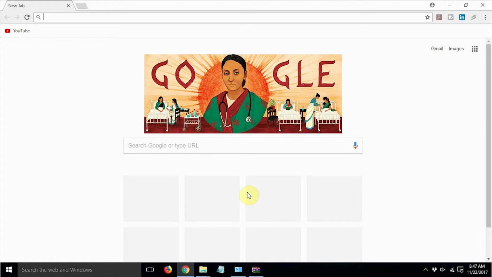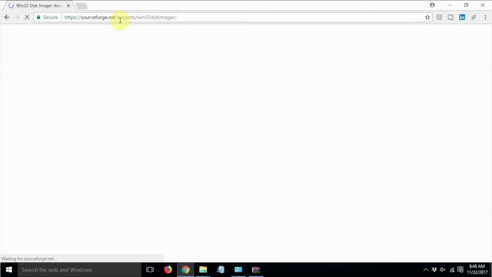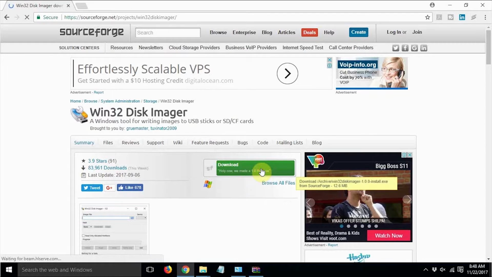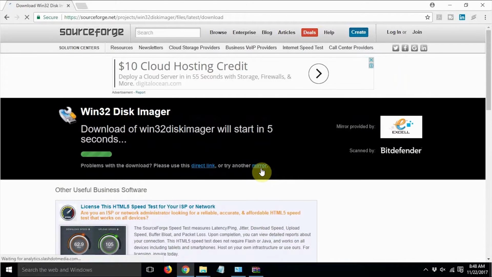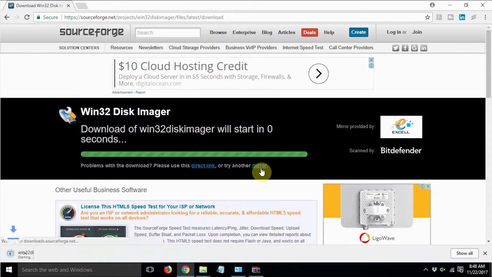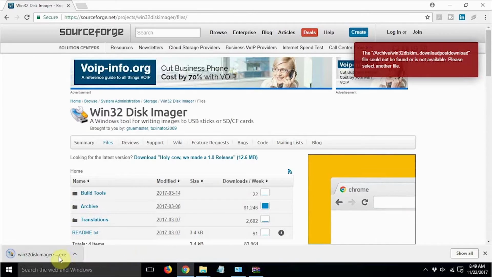We are going to download and install Win32 Disk Imager now. So let us go to the download page. Let us download the setup file. This is going to take quite a while, so we are just going to skip the waiting part. Seems like the download is done. Let us open that exe file.